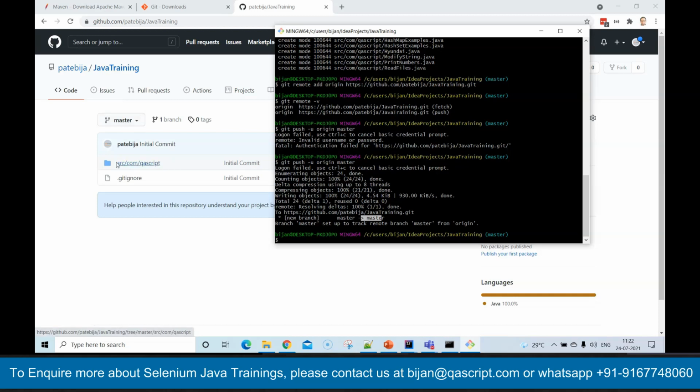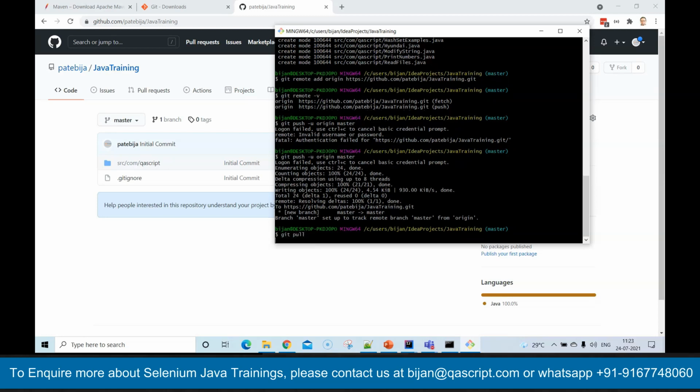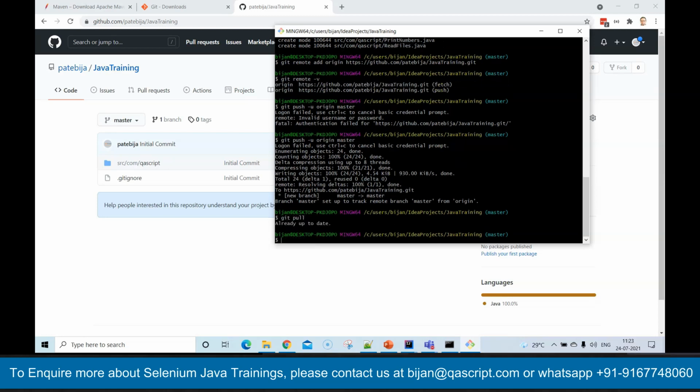If something changes here, if somebody else commits here, I can also do a pull, so git pull, and it will pull everything from the remote branch which is not present in my local branch. Right now it is showing already up to date, but if there are any changes, it will pull those changes and merge them into my master local branch.